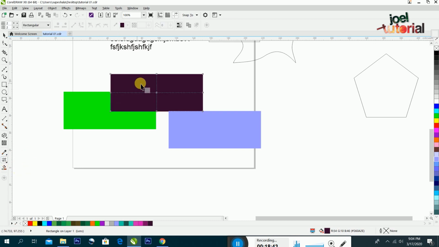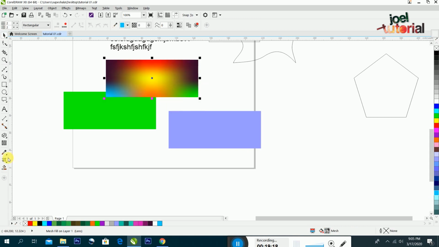And then we go for the mesh tool. When you click on the mesh tool, first you have to select the object, and then you click the mesh tool. You see there are a few points in the middle of the object. When you click one and click the color, you see how it's changing. Here you see red. Here you want to put orange, here you want to put green, and here you want to put blue.